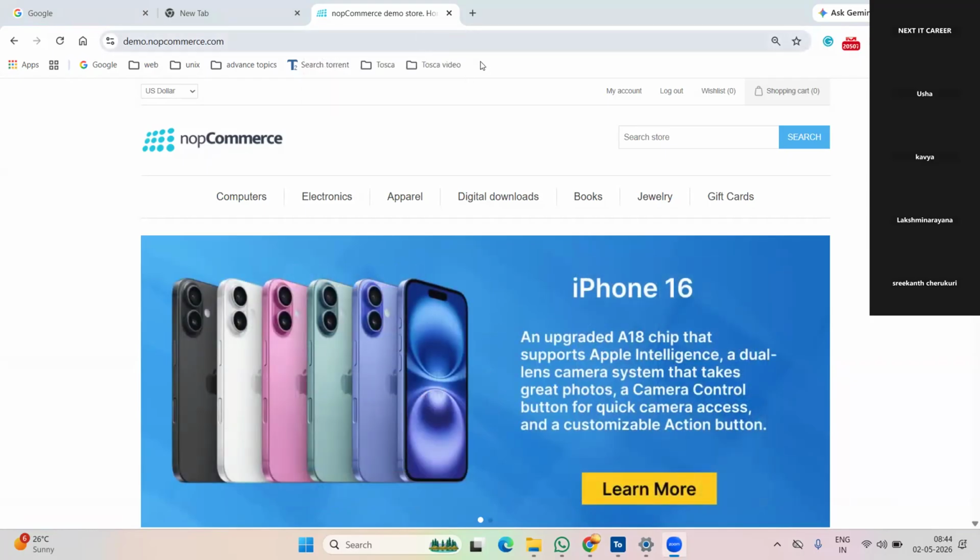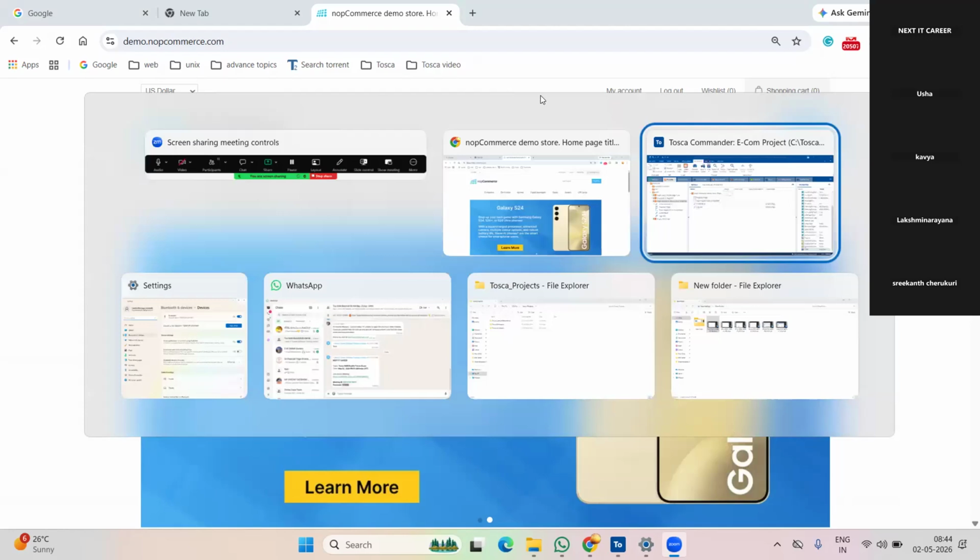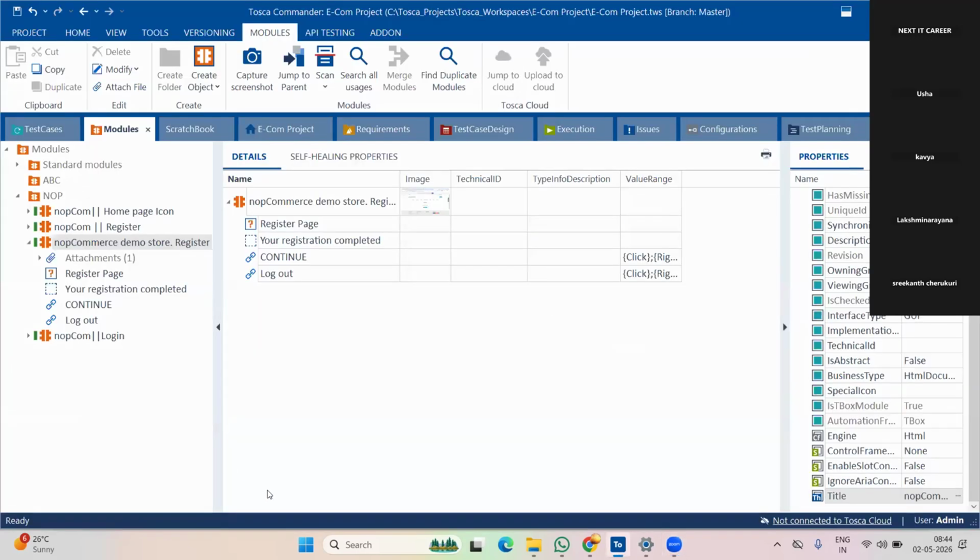I already explained this yesterday. Just change the module title. Keep up to NOP commerce and remove the rest of the things and keep an asterisk over there. Delete that, and the space also you can remove. Yes, add a star symbol. Now try to run the entire test case. It will run now.